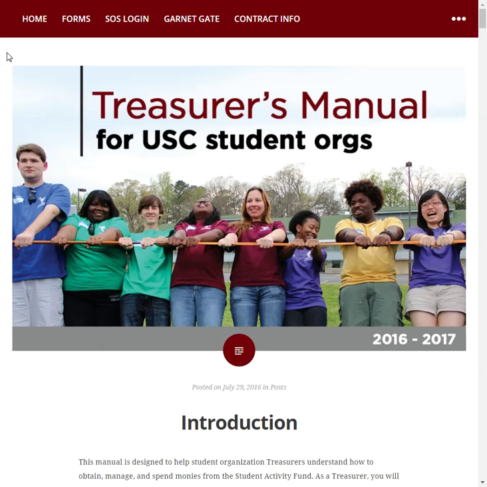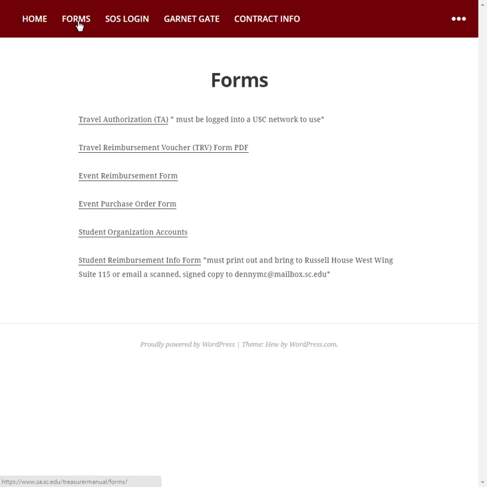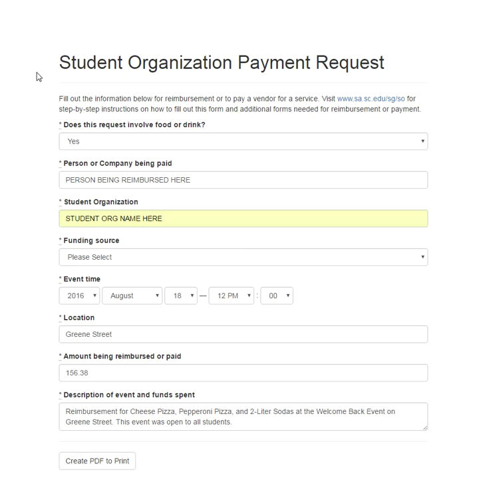So the first thing you need to do is make sure you have all the original itemized receipts from whatever that person paid for that you want to reimburse them right with you while you fill out this form. The form is located on the Treasurer's Manual website under the Forms tab at the top of the page, and it will be under the link of Event Reimbursement Form. Again, you need your organization's login credentials, username and password, to enter this form. And once you have that, you'll be brought to the step-by-step form on how to reimburse someone.